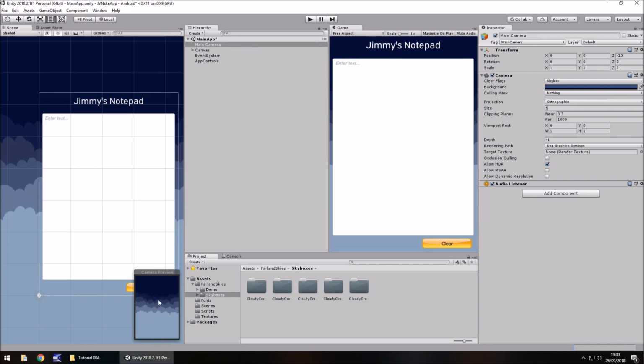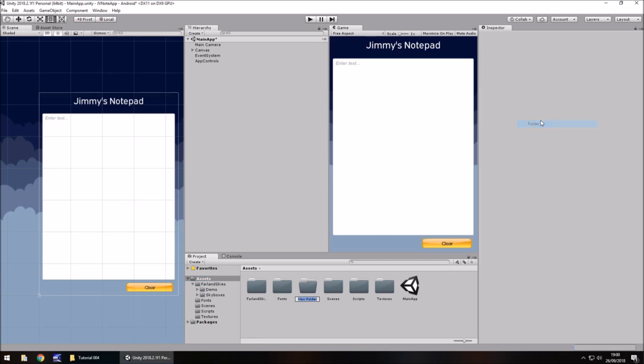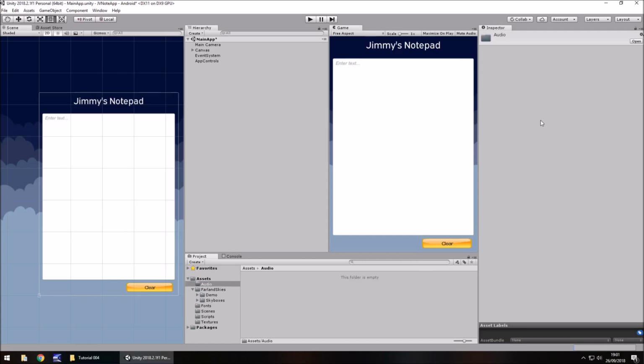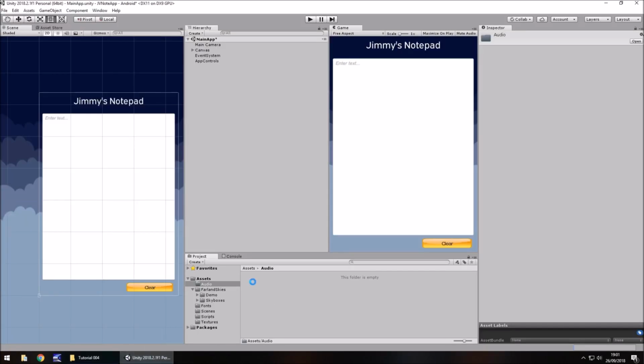So next, let's deal with some sound effects. So we're going to create a new folder down here in our assets. Right click, create folder, audio. Now, there's not going to be too much audio within this app, so I'm not going to create any subfolders. I'm going to drag and drop this clear text audio file, and you can get this on the website. Head over there, downloads and assets, Notepad app, and tutorial number 4, and you can download it for free.